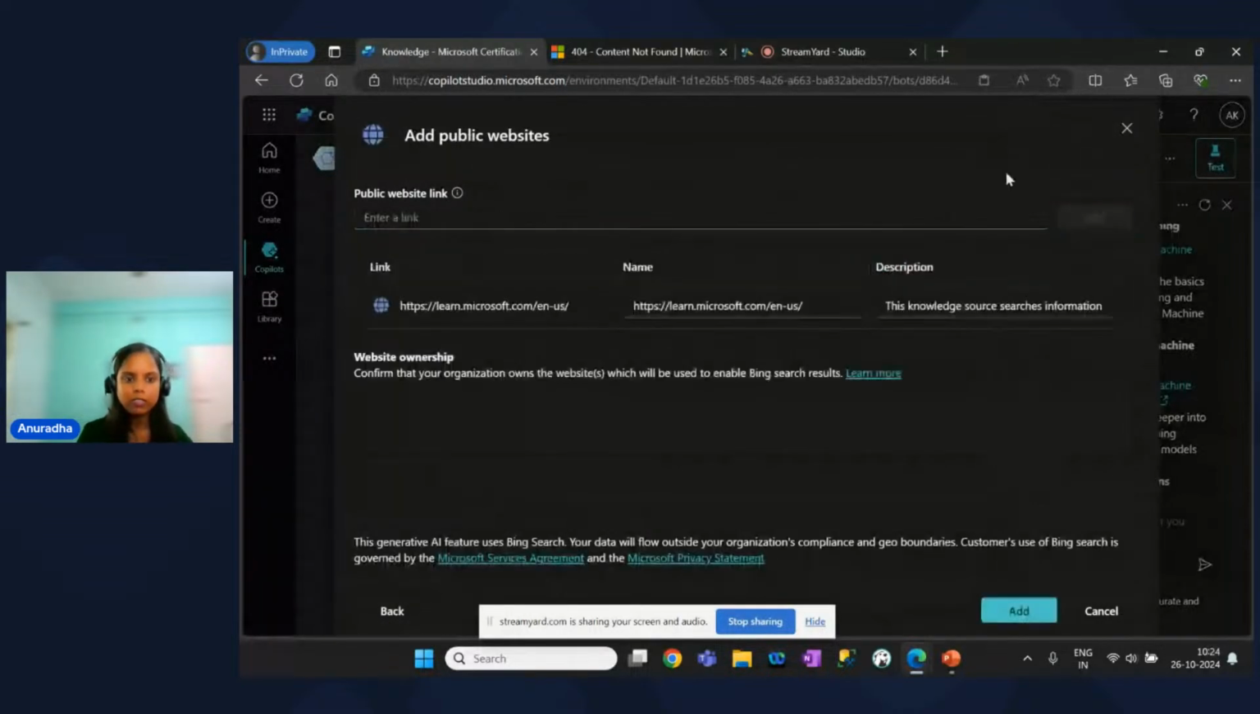So once you add this, if you see there are three text boxes. The first one is asking for the link, the second one is the name, and the third one is the description. And all of these three have their own benefits. For now, it is showing this link in all three boxes. If you go to the end, you will see this link here. So you can give a name to your knowledge source. Then you can also give a description, and I will show the importance of this description and name field. So for now, let's add it.